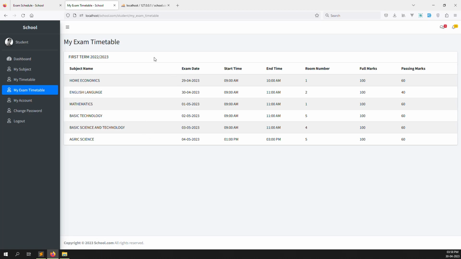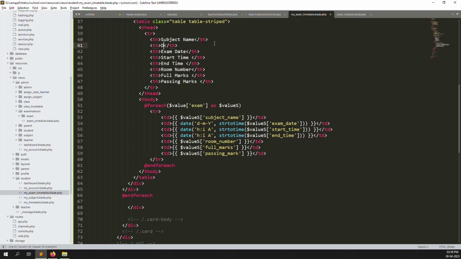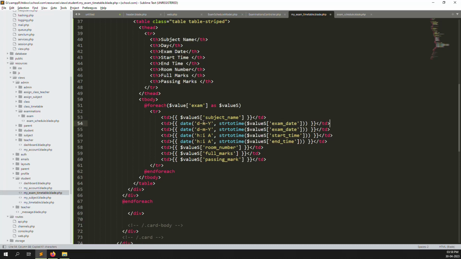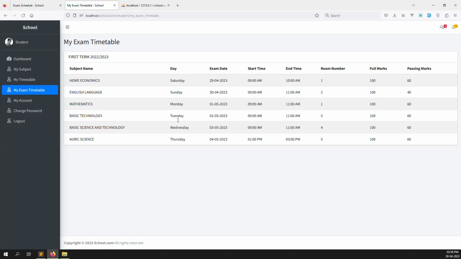Also we can show the day here, because day-wise looks better. So just create a new column, exam day, before the exam date. Okay, just copy and paste here, and make the l small. You can see Saturday, Sunday, Monday, Tuesday, and you can understand easily. What is the day? Saturday. Okay, Saturday is the 19th.